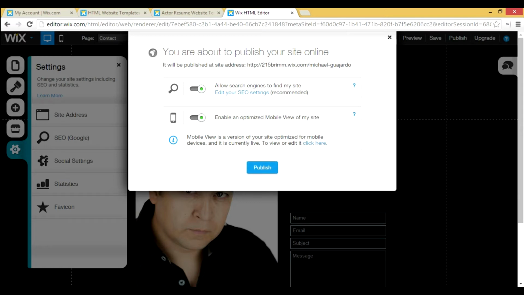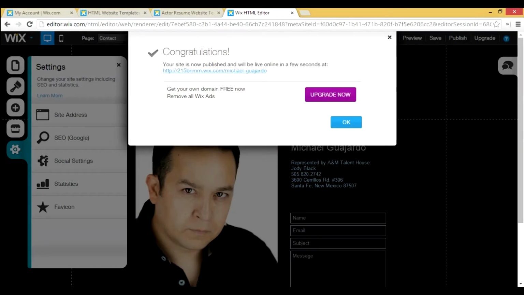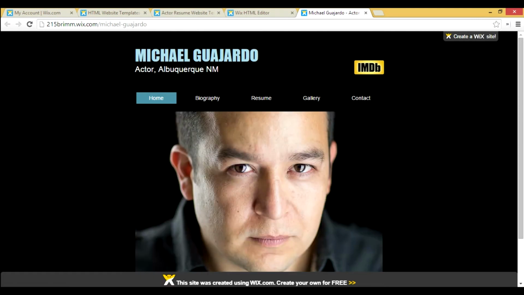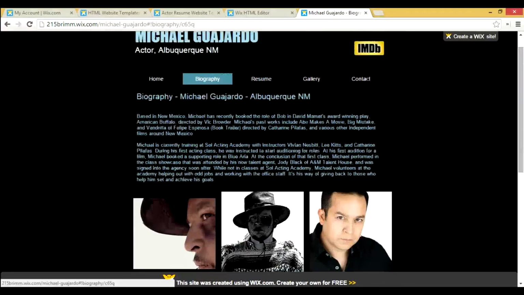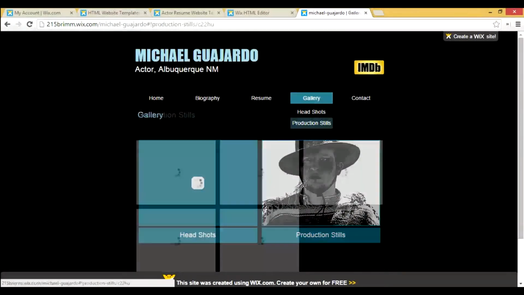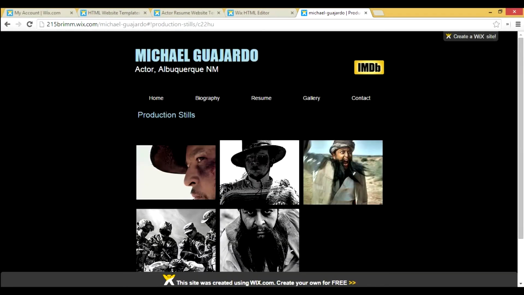And as soon as it says it's published, it tells you exactly what that URL is. And you can go ahead and click on that. It gives you the option to upgrade if you want to remove the ads, which is the stuff in the top right hand corner. But if I go ahead and click on that, I can see that this is live on the web. And I can go ahead and click through on the biography. I can click through on the resume, the gallery there. I can go into the production stills and take a look at those. All of this information is live right now on the web.